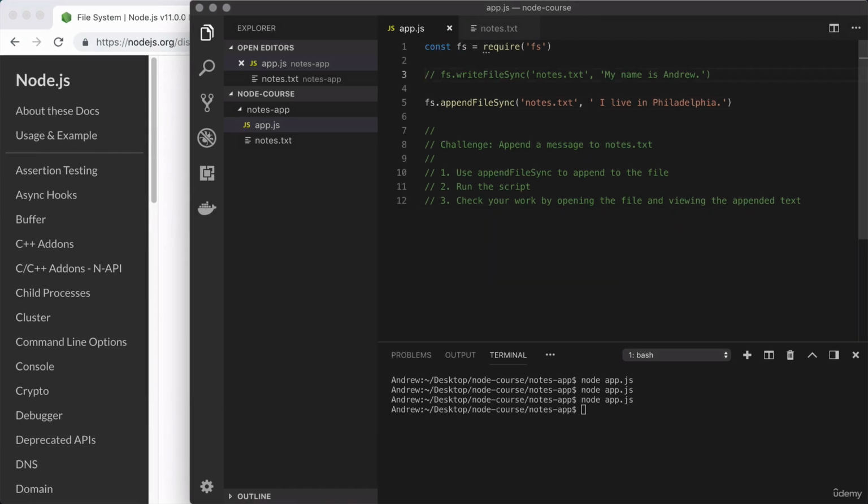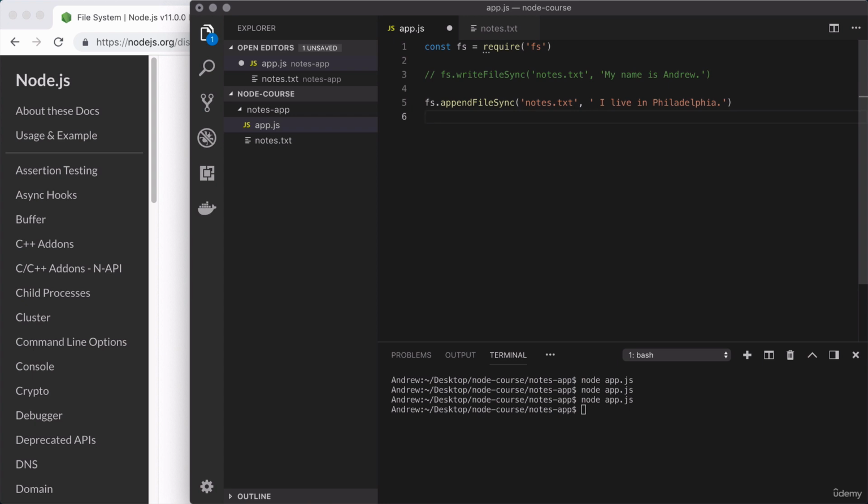That's where we're going to stop for this one. We've now loaded in and used our very first core Node.js module. In the next video, we're going to continue to talk about the module system and require. I am excited to get to that, so let's go ahead and jump right in.